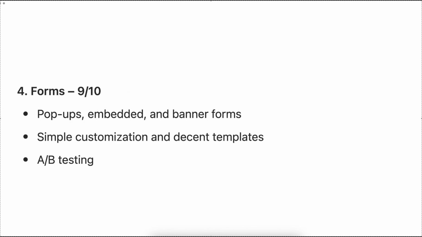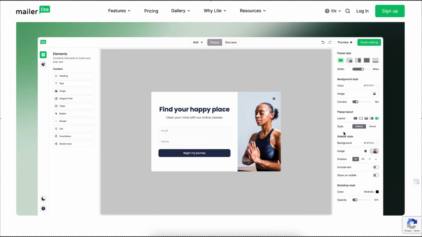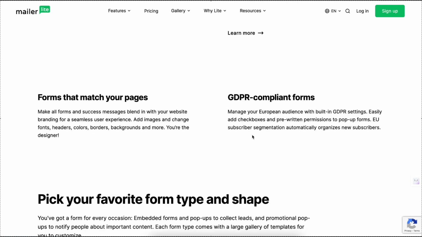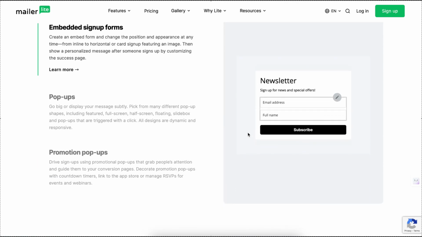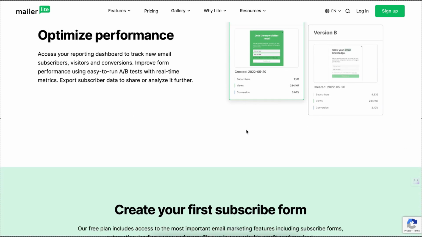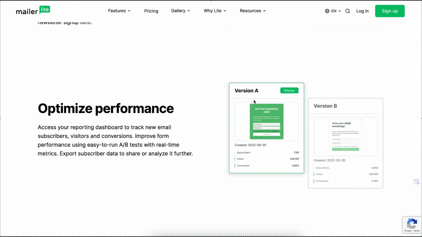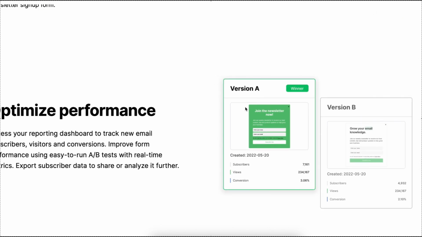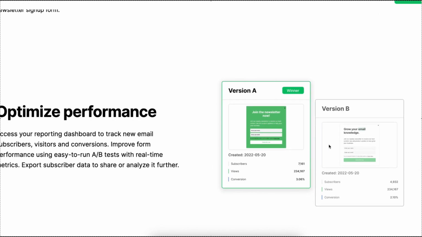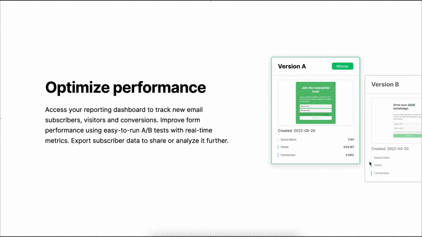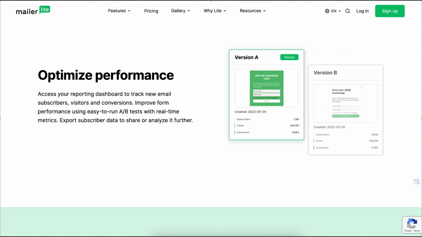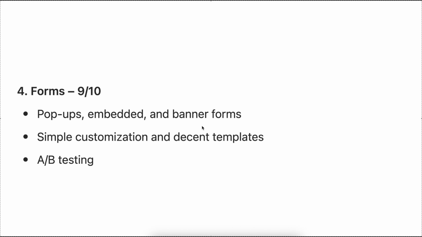When it comes to forms, I actually really like the forms as well. As you can see, you have the form builder that is pretty simple to use. And the very important thing here, which not every email marketing software has, is that you have A/B testing on email opt-ins. That can be very powerful if you're actually going to run A/B tests, and it's again something that not every single email marketing tool has. And you also have quite a lot of templates to choose from, so I'll give it a 9 out of 10.